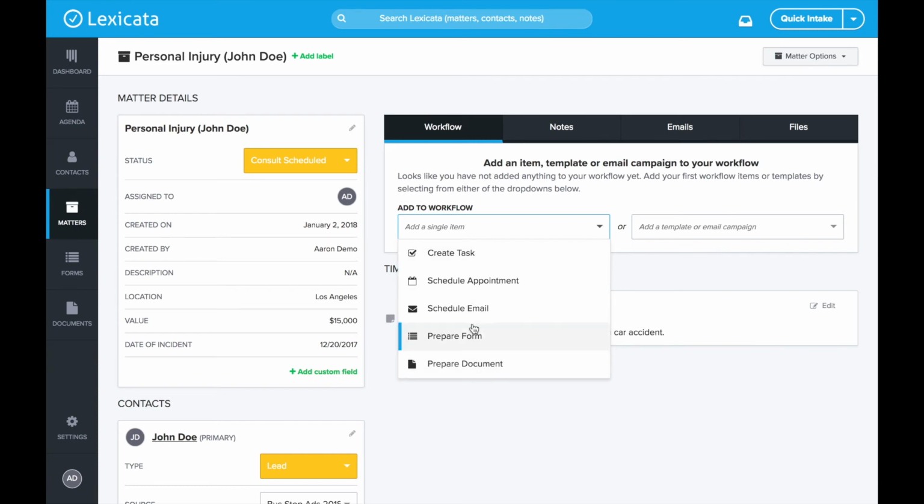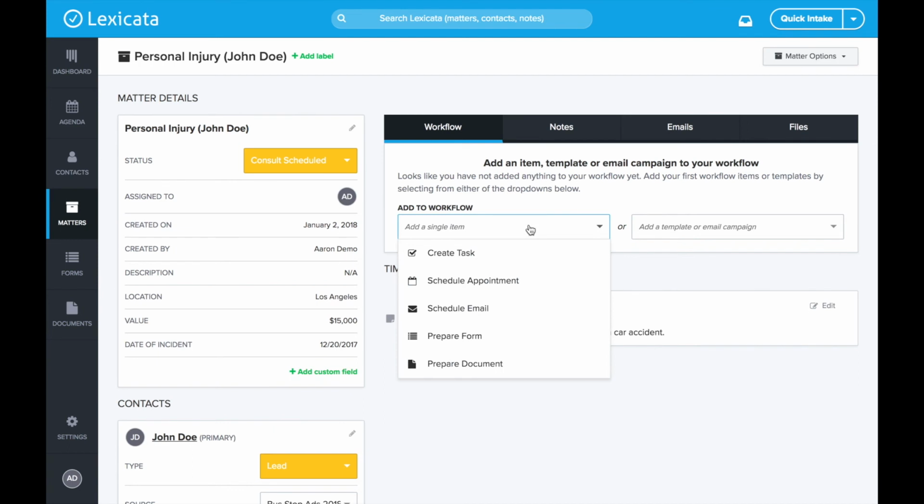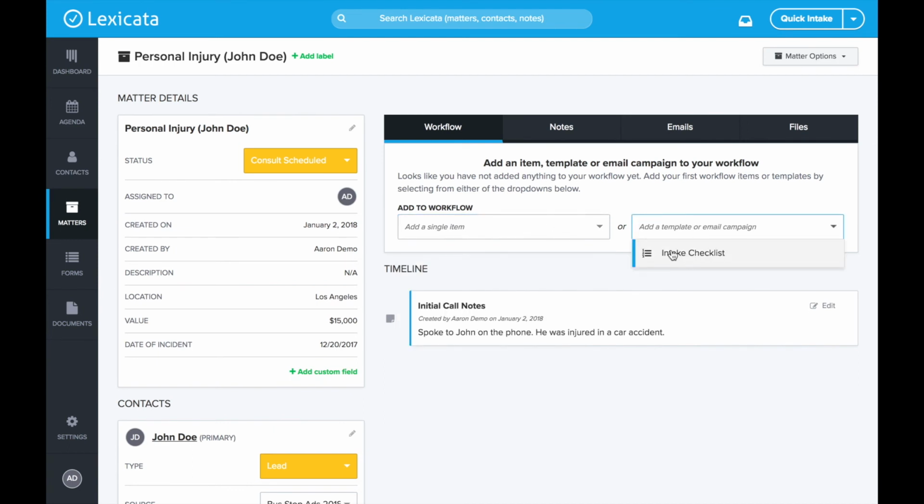So each of these 5 action items will add an item into your workflow, and that's basically where you can monitor the progress and what's happening with this matter and do all those other kinds of actions that Lexicata enables you to do. So the other thing you can add here is going to be a template. It's basically the same as adding single items. It's just that it allows you to add more than one thing at once.